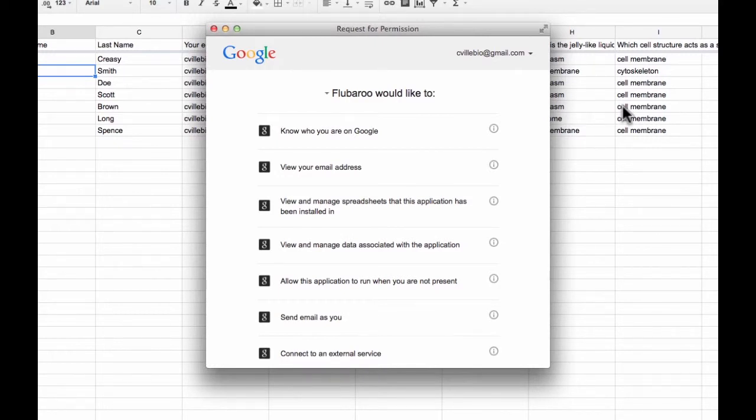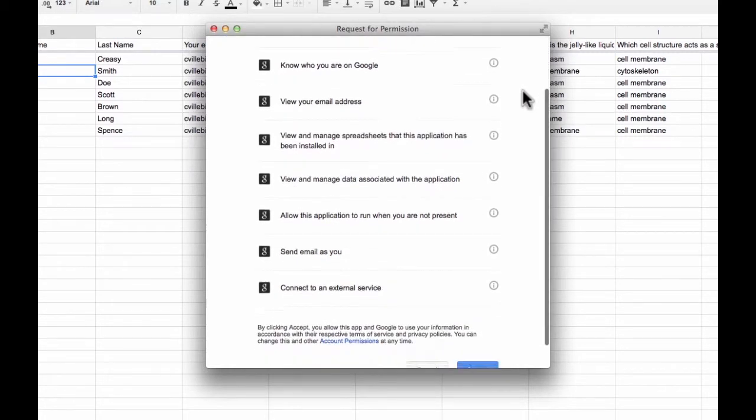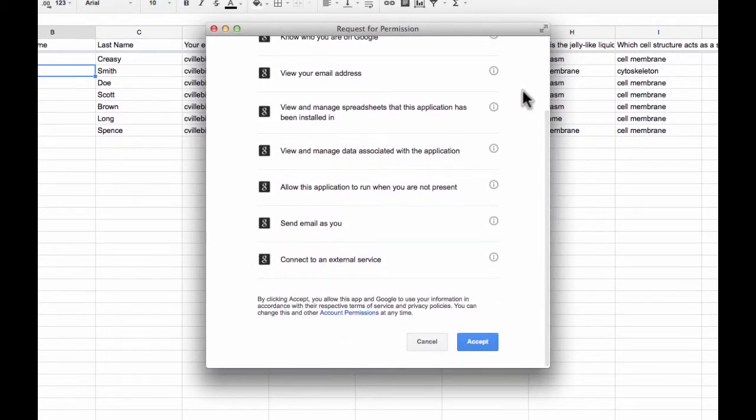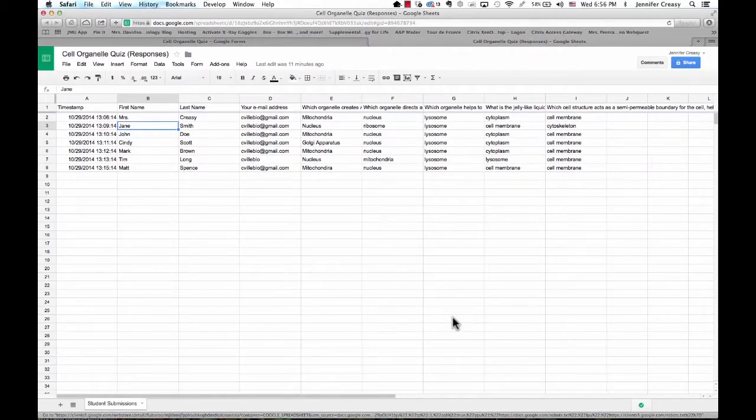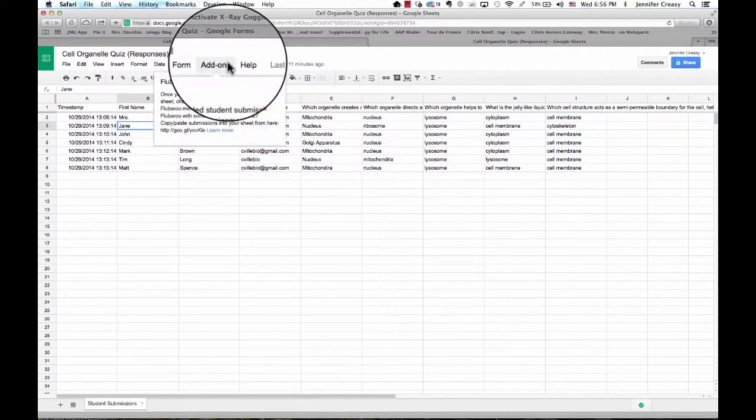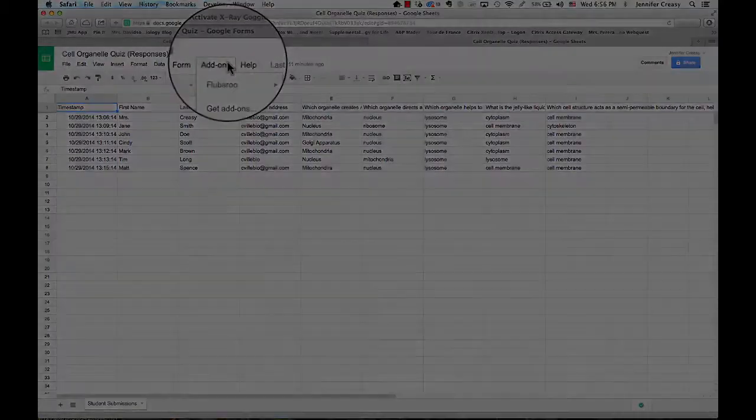After Flubaroo installs, it will automatically open a dialog box asking your permission to access information from your Google account. Click Accept. If Flubaroo installed properly, you should now see the word Flubaroo appear in the drop-down menu under Add-ons. Okay, now we're ready to grade the assignment.